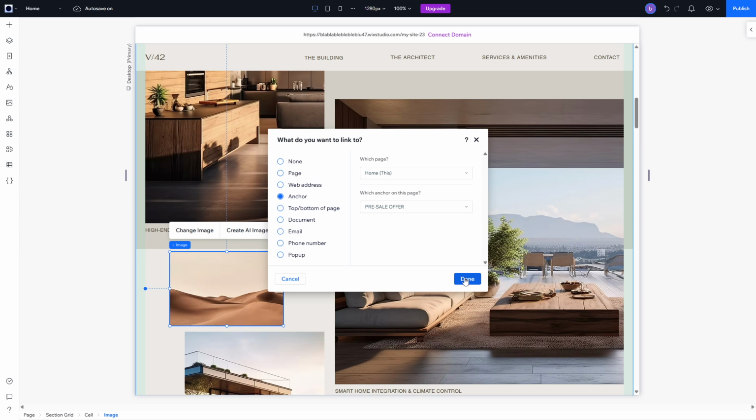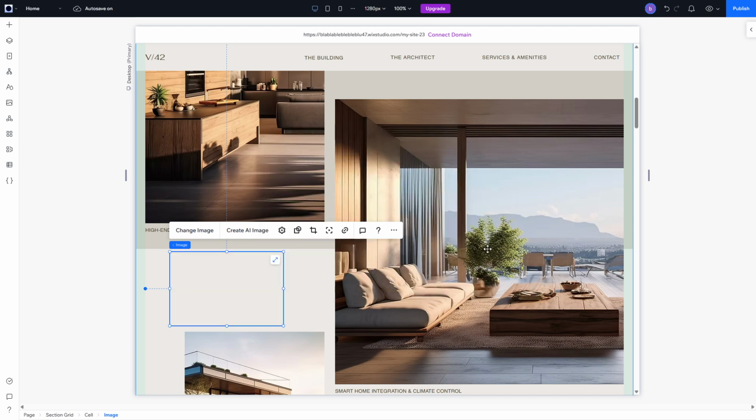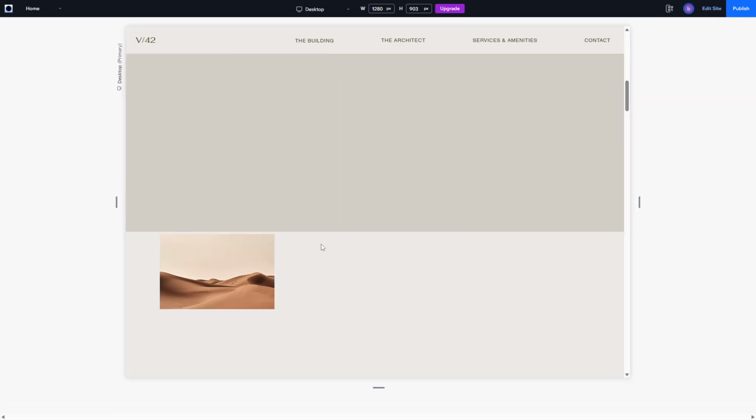Now, with everything in place, the equation is quite simple. A quick quality check to ensure you've linked to the correct section. And then it's time to commit by clicking the Done button. After that, you'll want to preview your site to ensure everything works as you intended, providing a smooth navigation experience for anyone visiting your site.